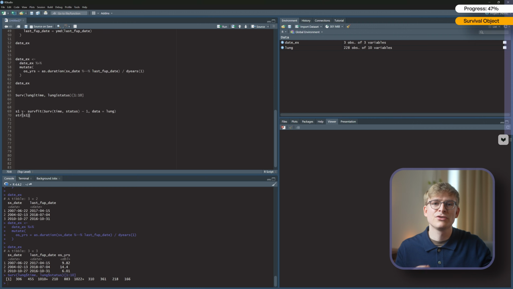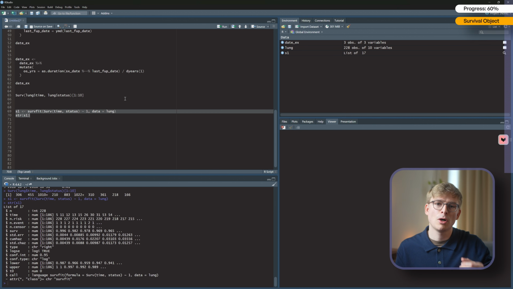Moving on, we can use the survfit function in R to compute an estimate of our survival curve using the Kaplan-Meier method. This code generates the overall survival curve from the entire cohort and assigns it to object S1. We can then display its structure using the str command, where I'd like to focus on two components.